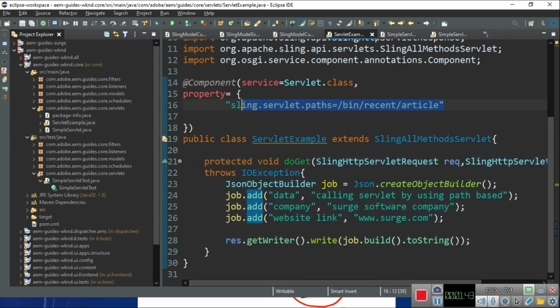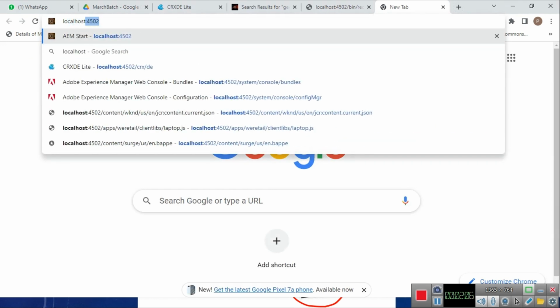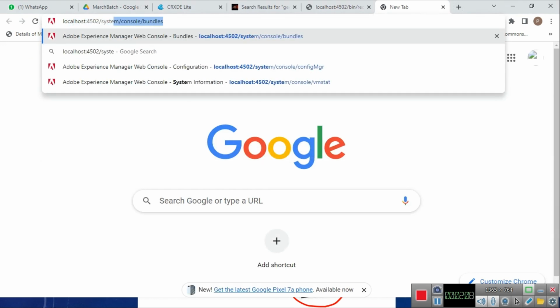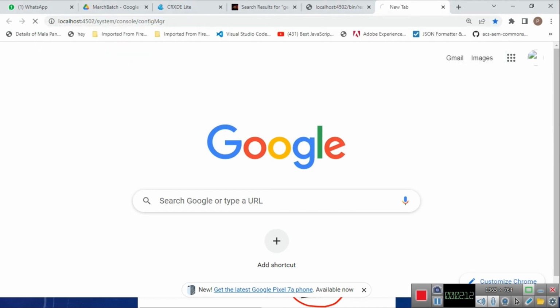Okay, so that's why this one is not secure. We have another, that is Sling resource type. But before that, if you want to define, here I have used the out of the box folder. This folder is provided by Adobe, and if you want to define your own folder, customize, for that they have provided one configuration. We have to go there, that is localhost 4502, and here system console, and here we have a config manager. Just hit enter.